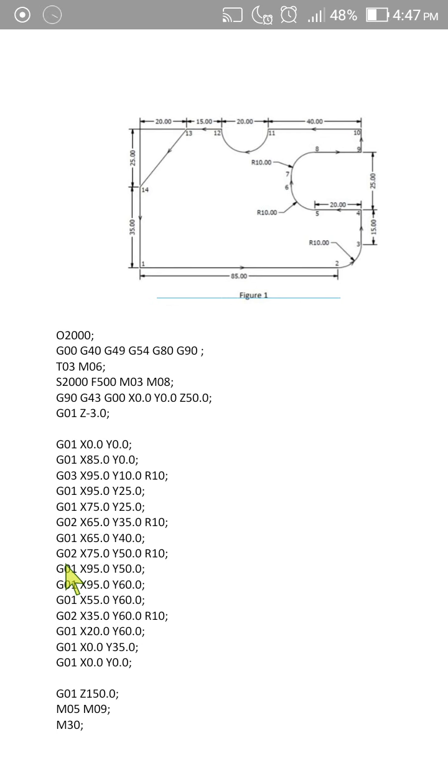Okay, and last but not least, the last statement. The Z150 here means we want to set the cutting tool in the Z direction for about 150 millimeters. The M05 here means spindle stop, and the M09 here means coolant off. And last but not least, the last block here, which consists of the M30, means program end with rewind.